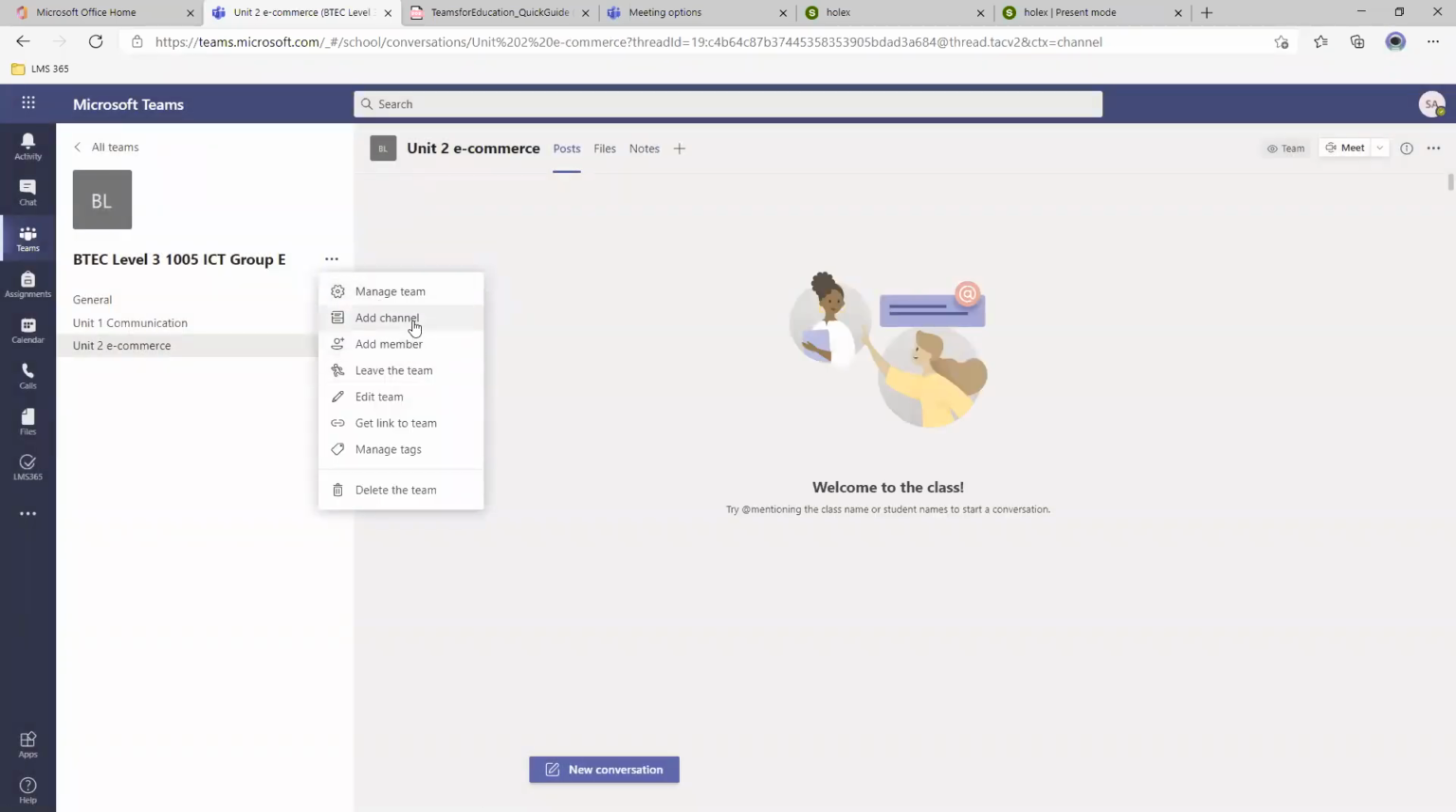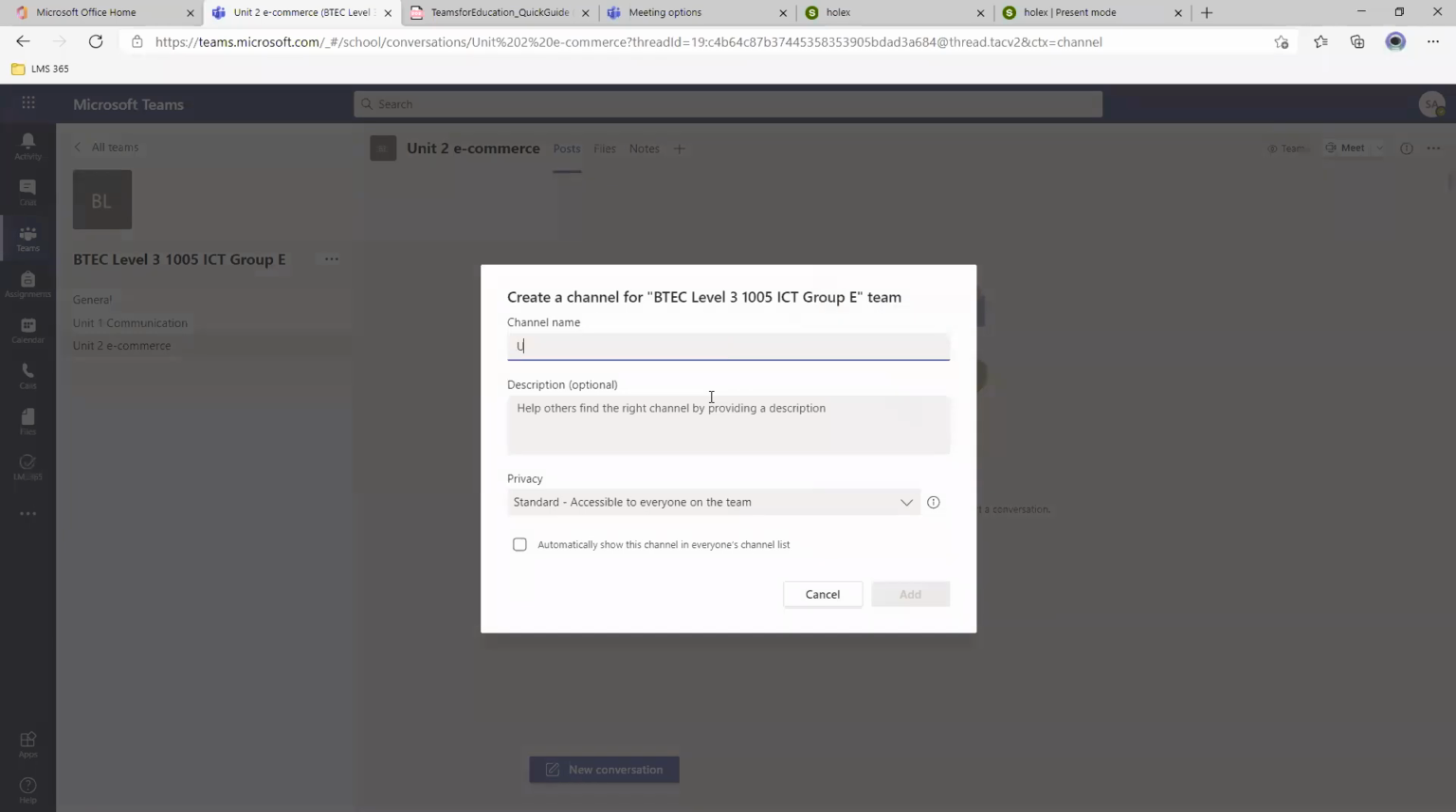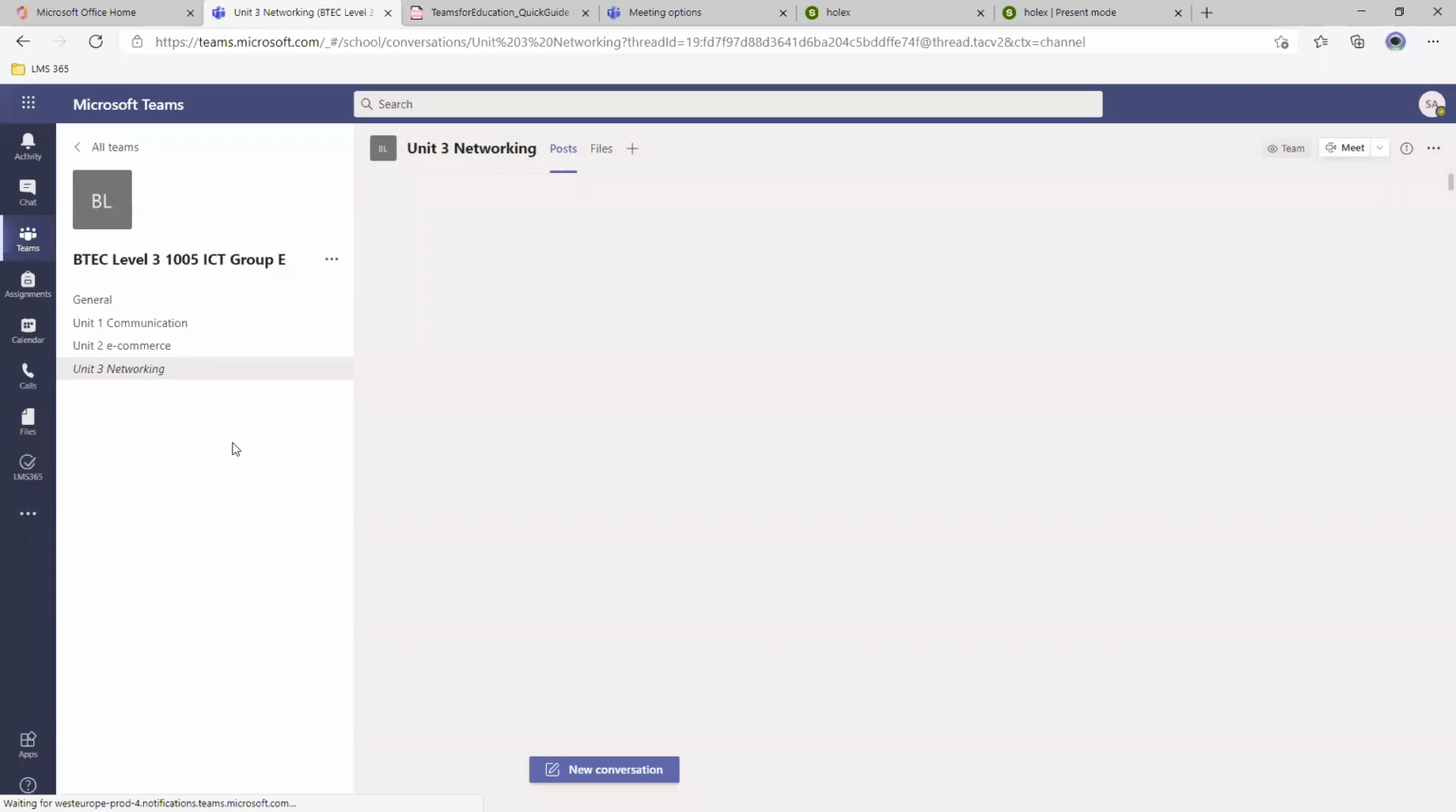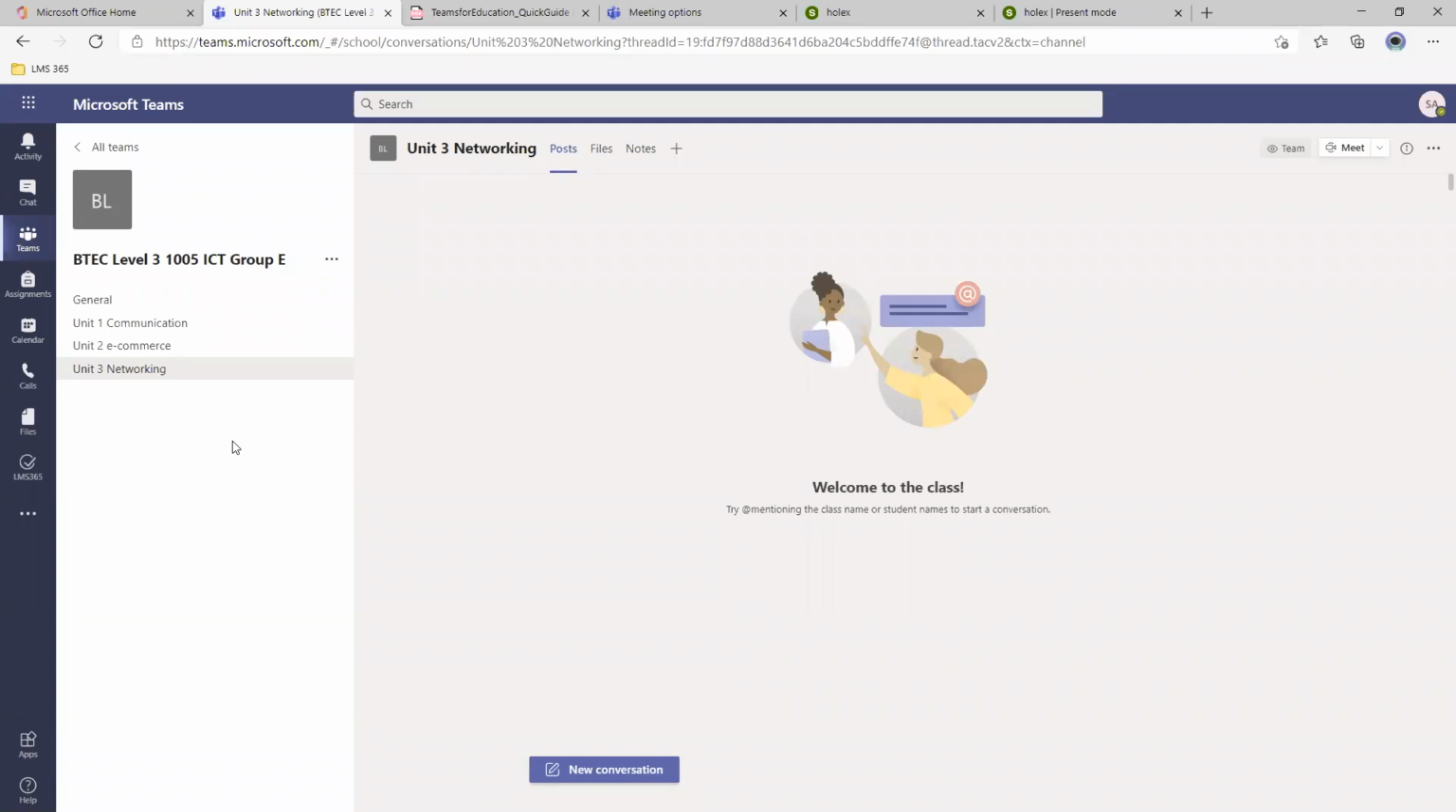So I'll add more here. I'll add one more, unit 3, networking. Okay, so we've got 3 channels, and normally I'll have about 9 that correspond to the amount of units we deliver, and each teacher should be responsible for that particular channel. All right, so when we go to each channel, it's got its own filing area. So each filing area is specific to that channel, so it allows you to organize and manage your files.